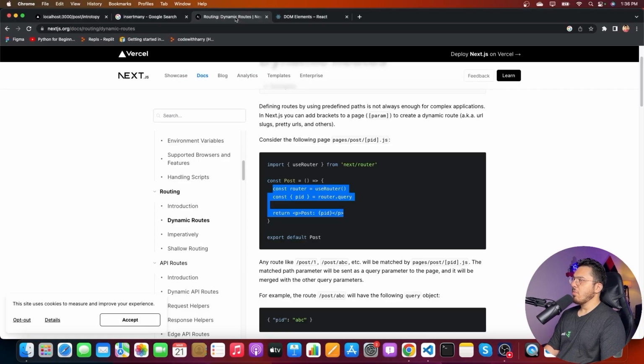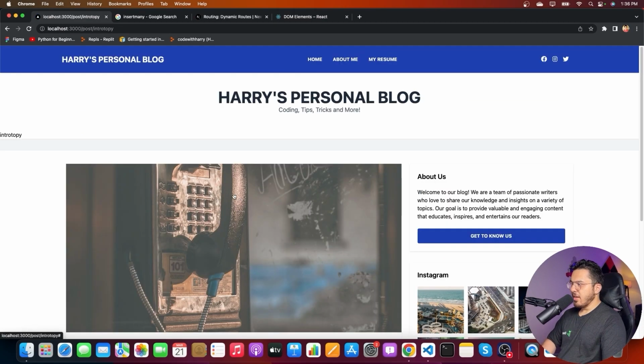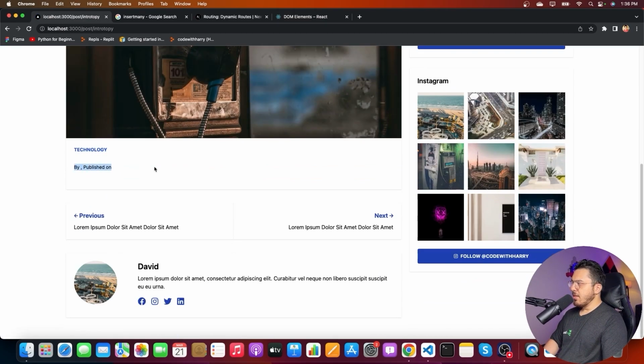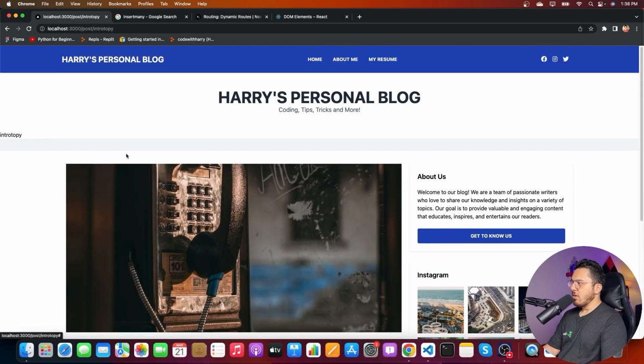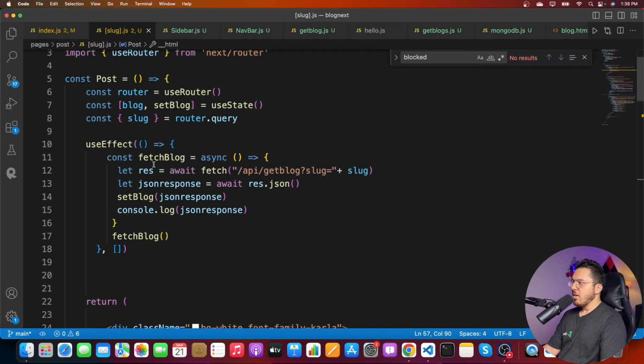Let me see if we are getting any error. No, we are not getting any error, but we are not getting any author or the title or anything either. So let me see what is going wrong here.